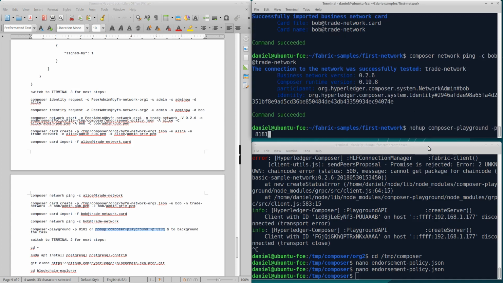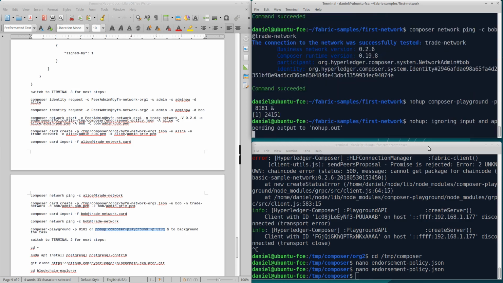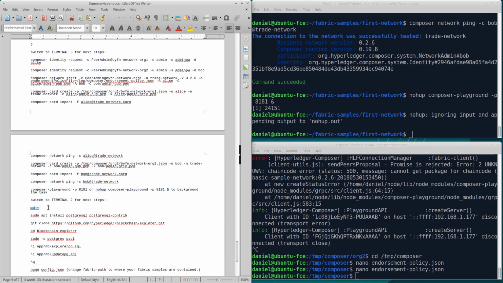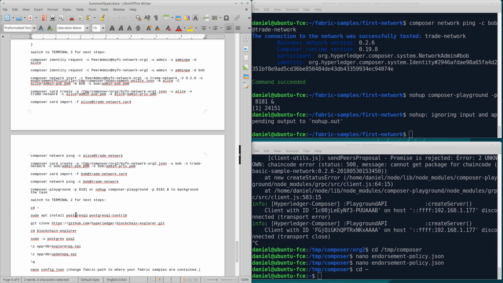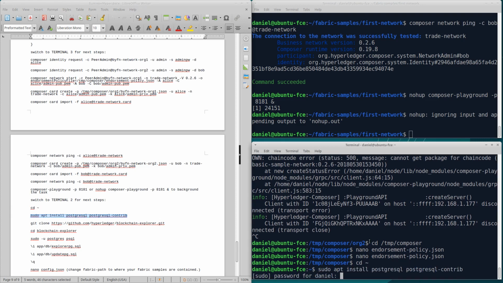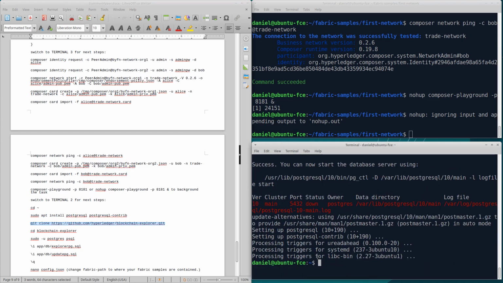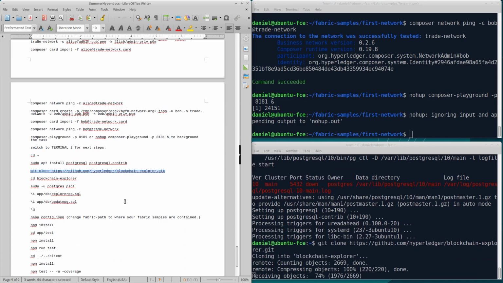Alright, so now I'm just going to start Composer Playground in a background mode. Okay, so yeah, I'm just going to run in the background, and then I'm going to switch to the next thing, which is creating the Blockchain Explorer. I'm going to install Postgres. Alright, and then I'm going to get the Blockchain Explorer.